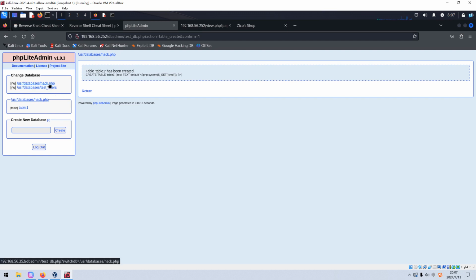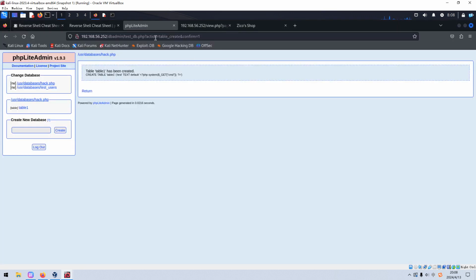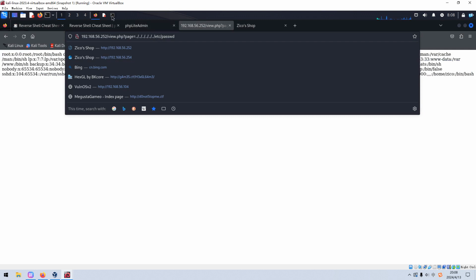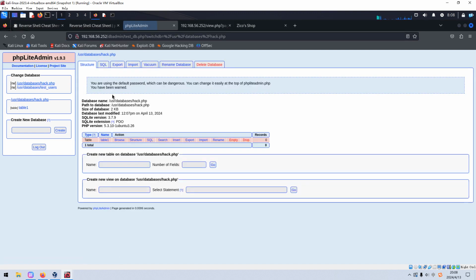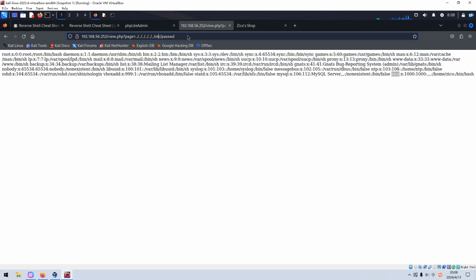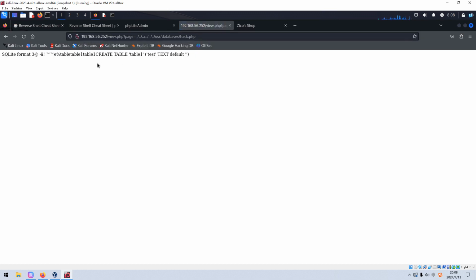Because we cannot access this file directly, we need to combine it with the LFI vulnerability. So how do we do that? Let me show you. We can copy the path. Sorry, not this one. This should be the absolute path of the hack.php, and we can put it in here. Now we press enter. Some error, maybe not an error.